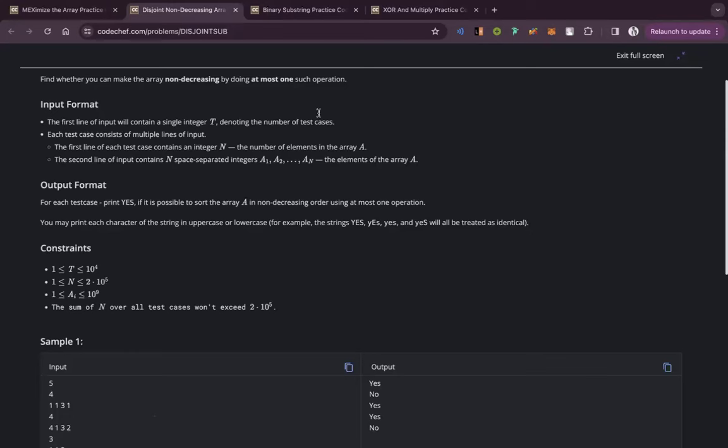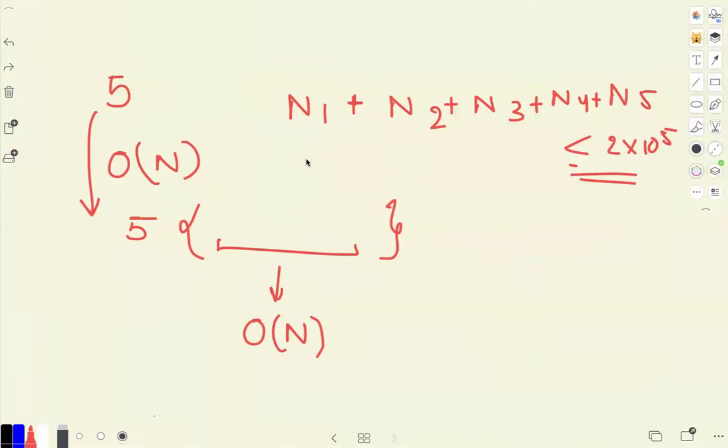Sir, what if T is not 1 and T is greater than 1? Yeah, so if T is greater than 1, then the N's are set in such a way, right? That is the argument. I told you to take T as 1 so that you're able to imagine that if T was 1, there is only a single N, keeping a limit not exceeding 2 into 10 to the power 5. But even if T is greater than 1, the cases are set such that the sum of all the array sizes is still not exceeding it. So the test case is indirectly made in such a way that T into N, this order, doesn't exceed 2 into 10 to the power 5.